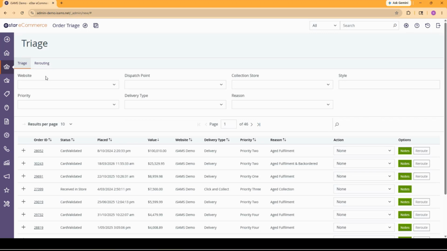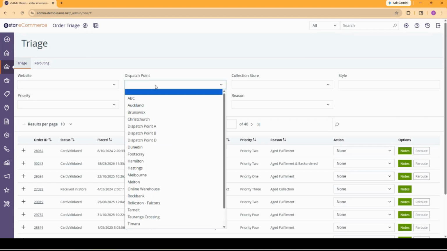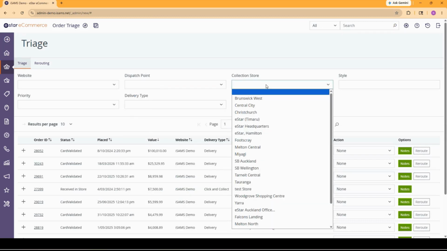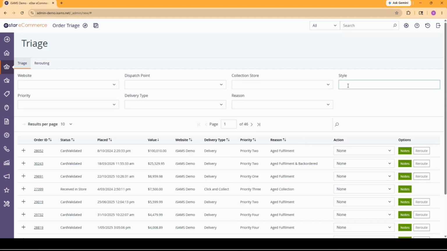So if you've got multiple websites where orders are coming from, you can sort it by those. Dispatch points. So if you've got multiple dispatch points and you want to focus on a particular one to see what's in triage at that particular location, you can do that. Collection stores where click and collect orders are being picked up, you can filter by those. There is a style box here as well where you can enter a style for a particular item, and then have all the orders that are related to that particular style shown in the orders table down below.